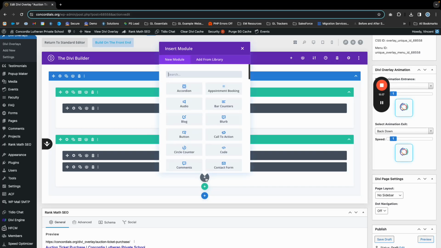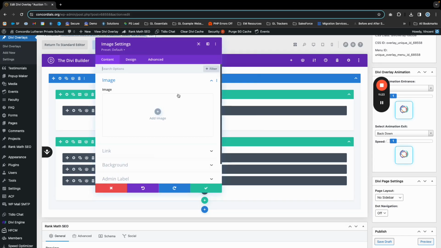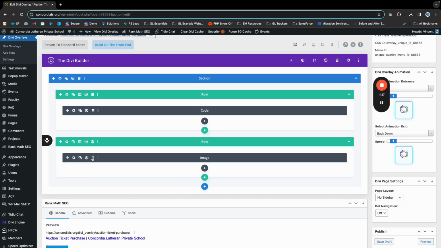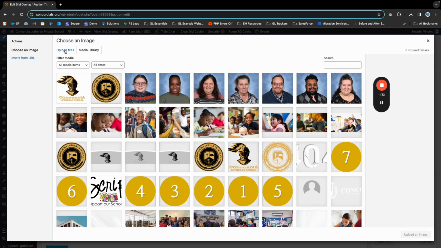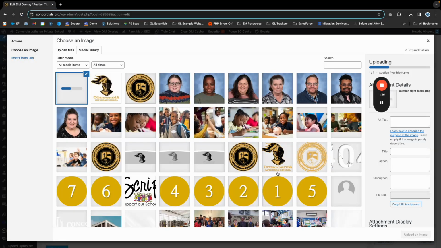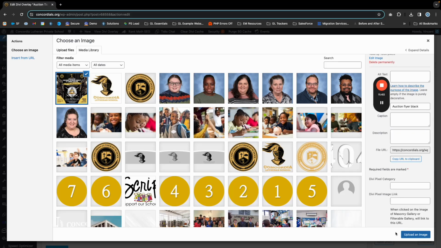And then for the layout, we actually have a pre-made flyer that we're going to load in here. So we can put in an image module. We don't need this button module or this text module. We're just going to load in an image. Click Add Image. We're going to upload files, and we'll upload the auction flyer that we have here. So there we have it.